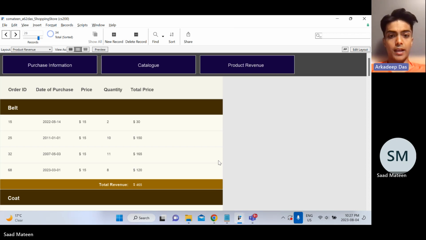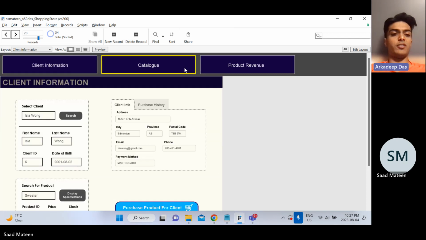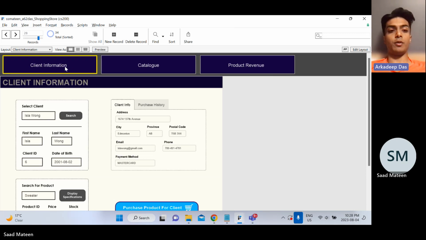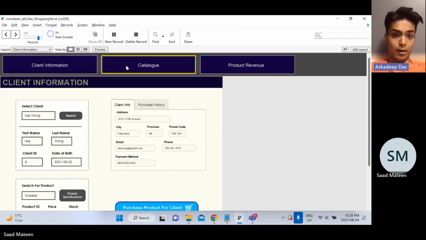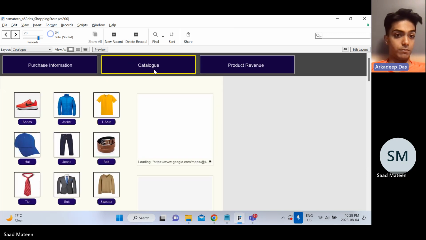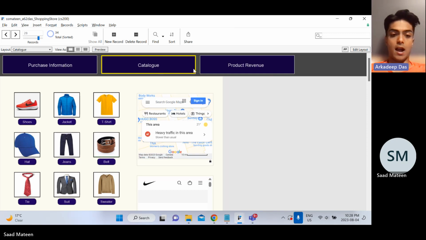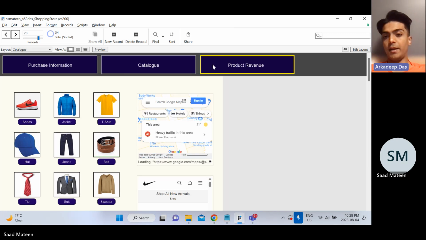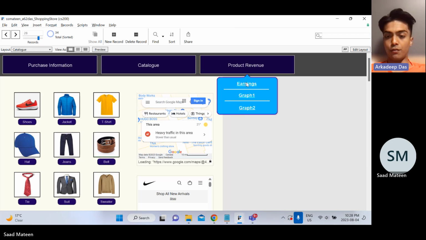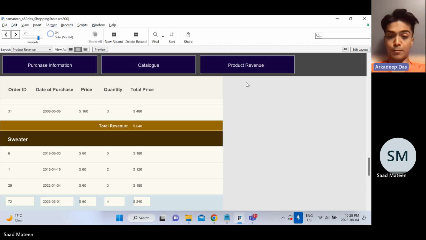Next, we're going to look at the global navigation button bar that's consistent across all our layouts. If we press purchase information, then client information, we reach back to our original layout. Then when we look at catalog, we reach the catalog where we have all of our different product items, and then in product revenue, we look at the graphs and all of the separate earnings and the separate graphs.